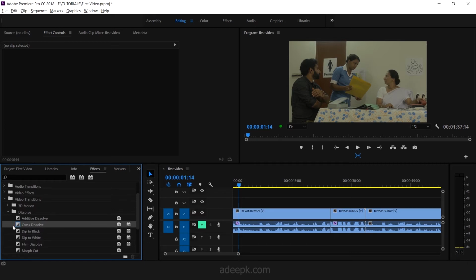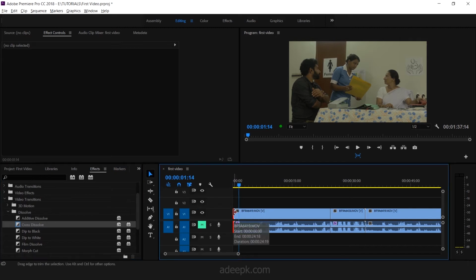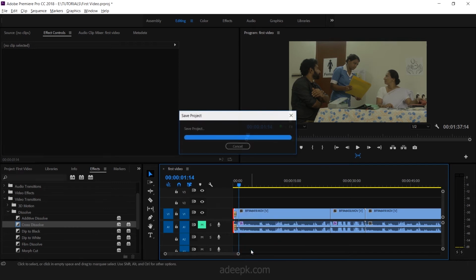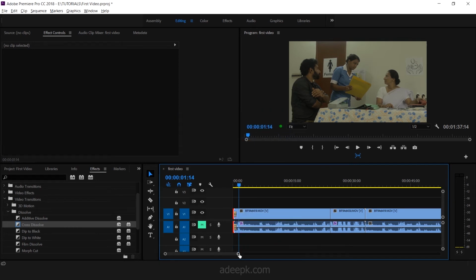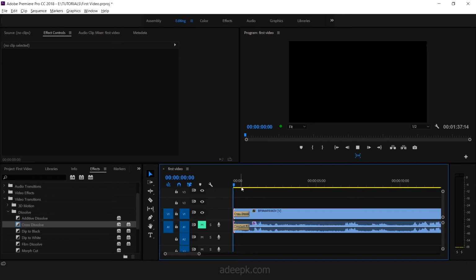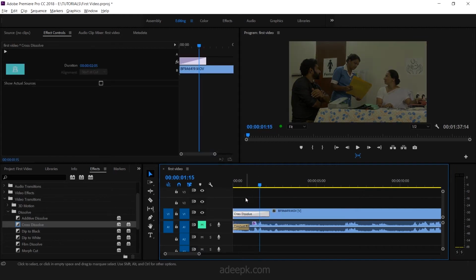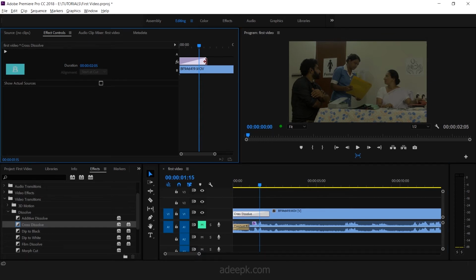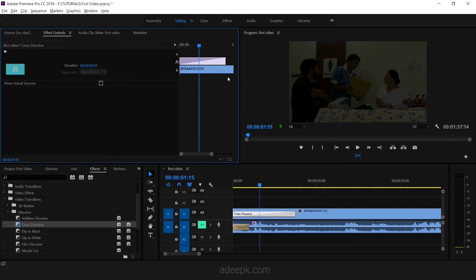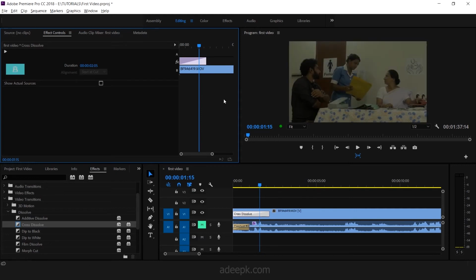The easiest way to add a transition is to go to the end of a clip and right click, apply default transitions. So let's play this. You can increase the length of the transition. Do the same thing in the effects controls panel. You can vary the duration.